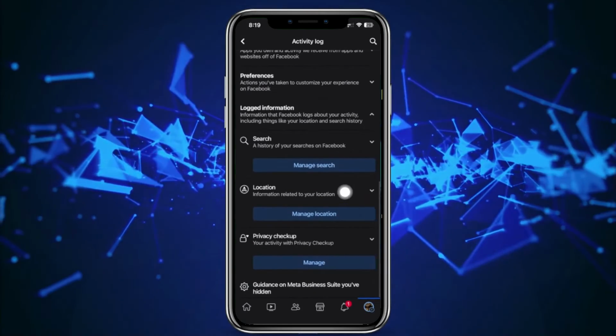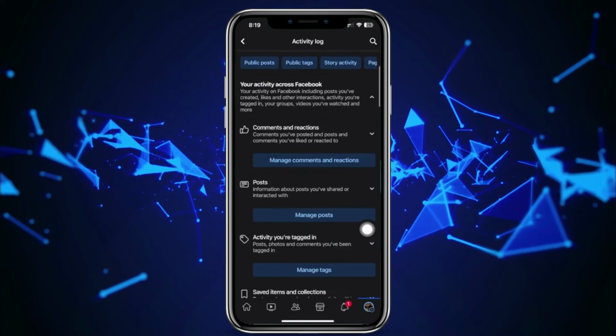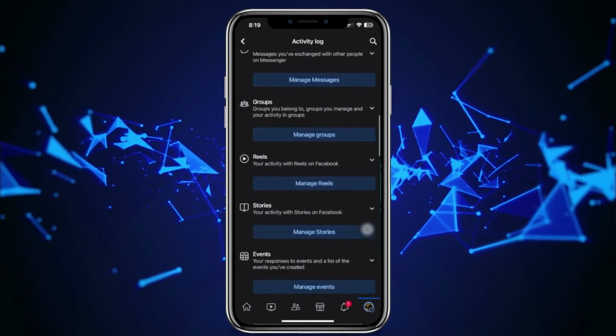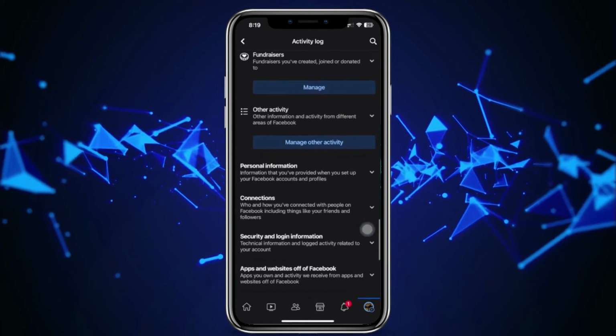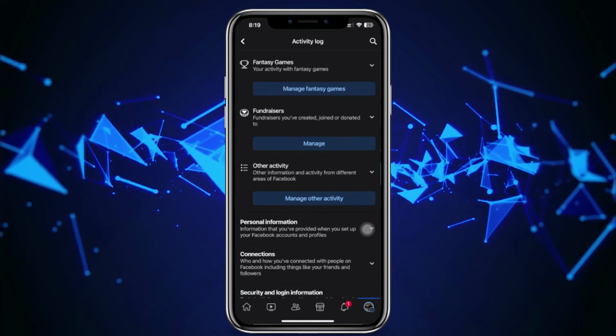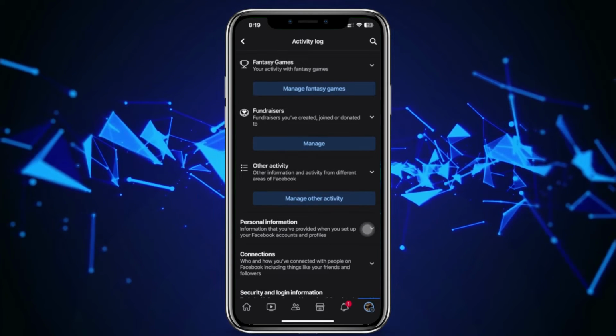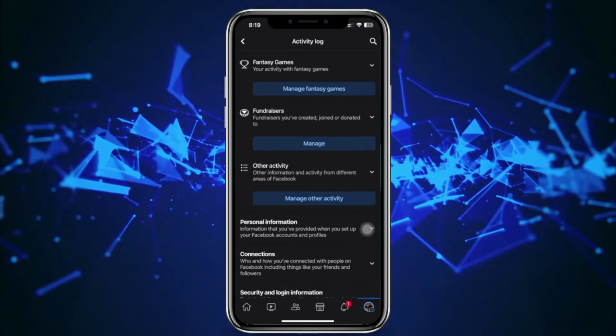As you see, we have these options to view the logged information. But what we want to look at is the specific activity that we have done before with our posts, of course. So let's try to see where that is. We do have some personal information and other activity over here. And if we want to see the specific posts that we have hidden before from our profile, let's try to see where that is under the posts option right here.